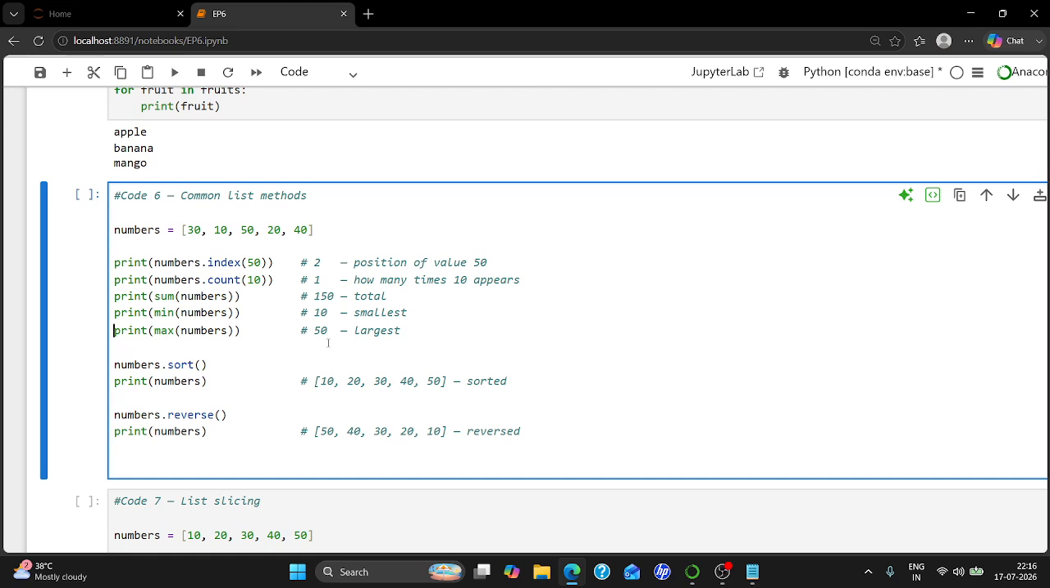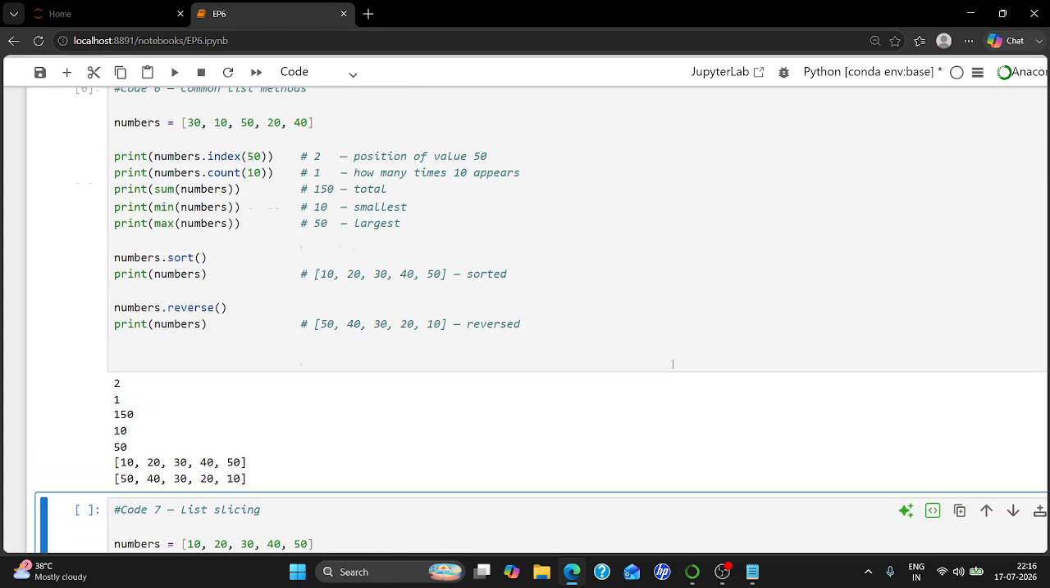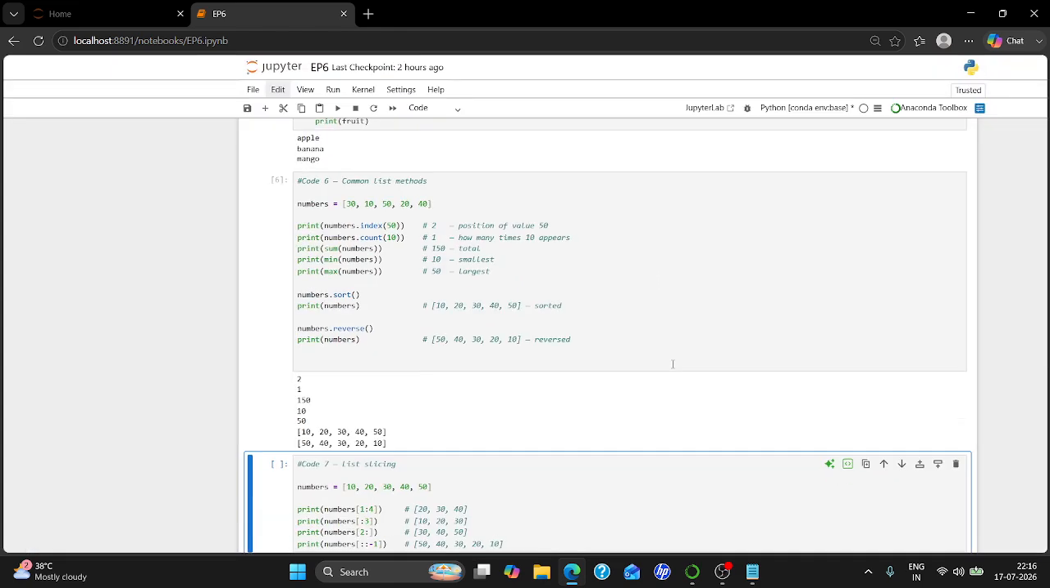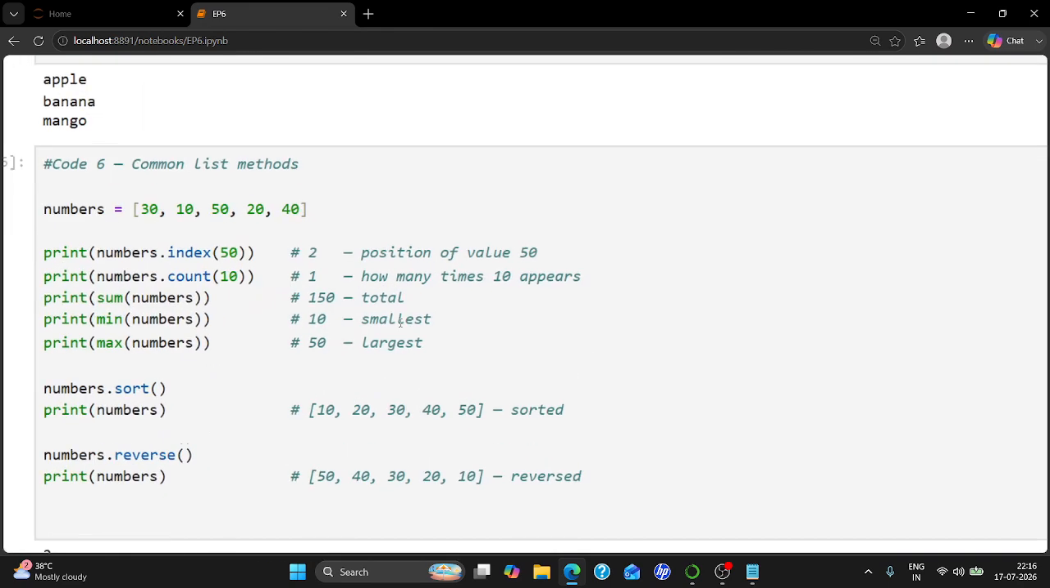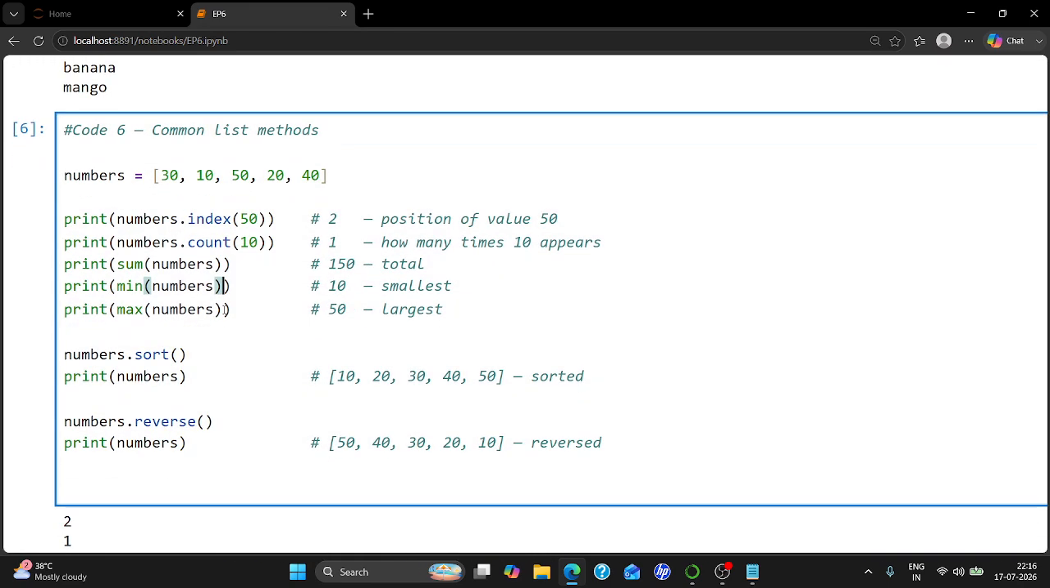And in list you can also sort numbers in ascending or descending order. When you do numbers.sort, when you apply this method, the list will get sorted in ascending order, which is 10, 20, 30, 40, 50. So you can see. And when you do .reverse, it will print in descending order 50, 40, 30, 20. I'll show you by running it. As you can see, the output is coming exactly. So practice this, and it is very important to know these list methods.